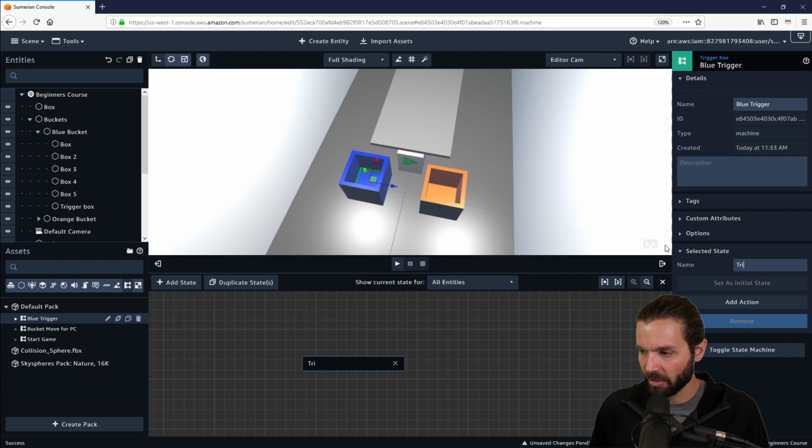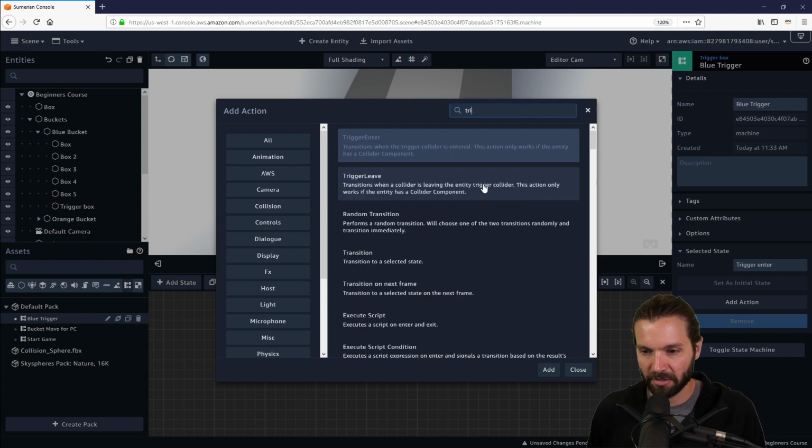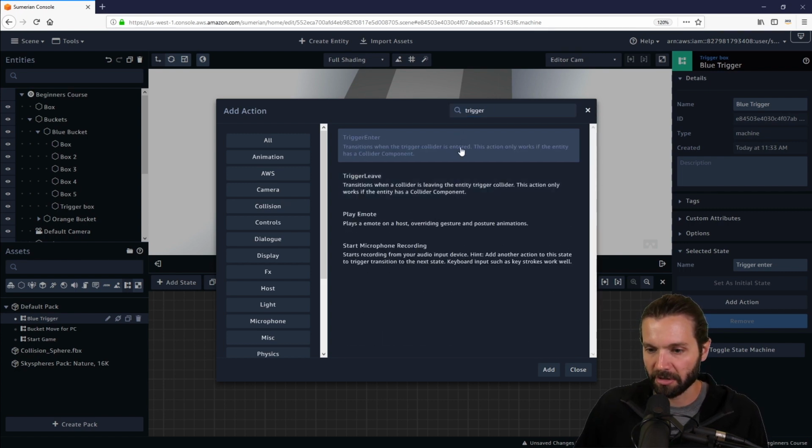For this first state, we're just going to name it trigger enter. And we're going to add an action. I only changed the name. I haven't added an action yet. And so I'm now going to search for the action trigger enter.